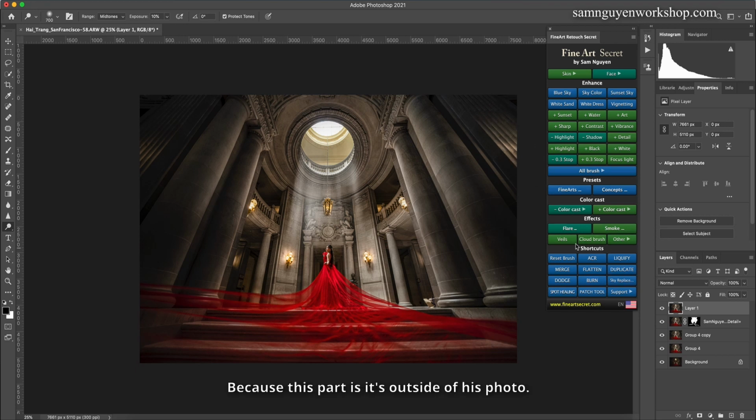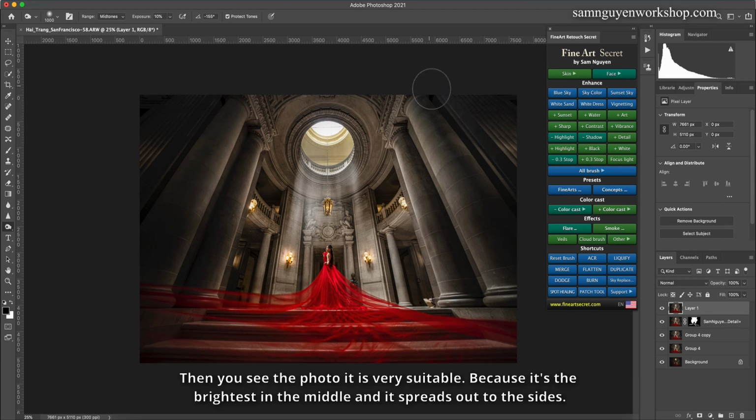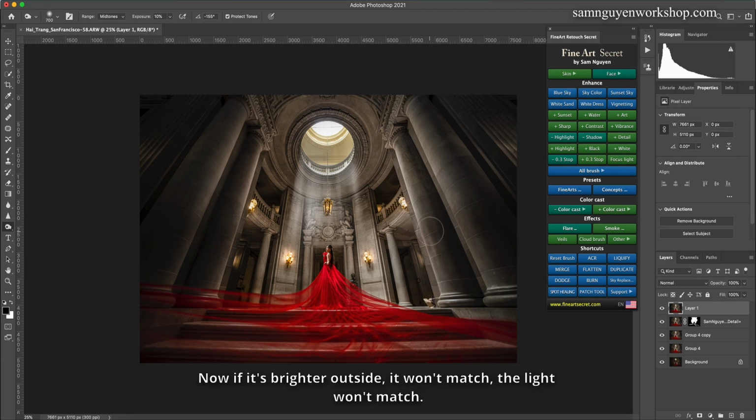Because this part is outside of his photo, out of this part of the light. Then I can turn the night down to focus more. Then you see the photo, it is very suitable, because it's the brightest in the middle and it spreads out to the sides. Now if it's brighter outside, it won't match, the light won't match.